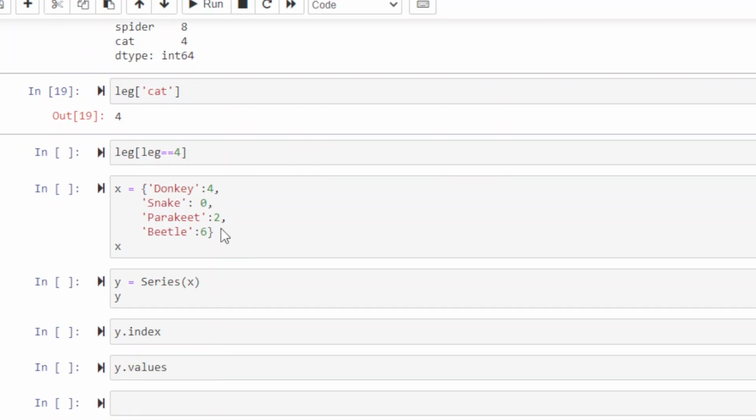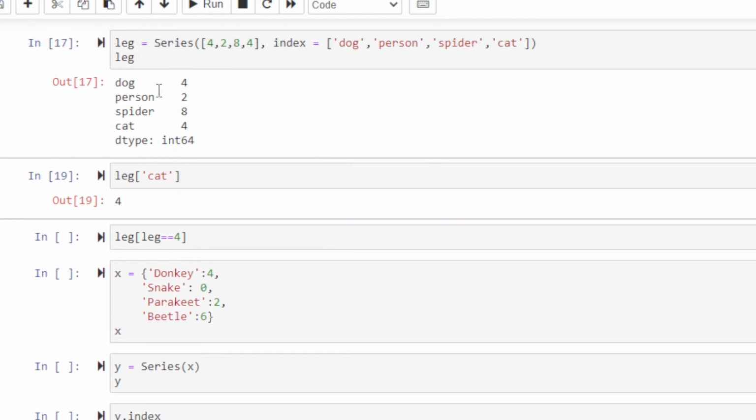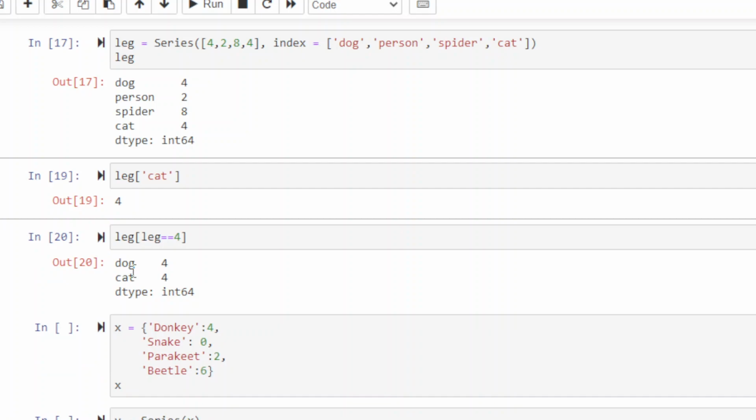Okay, cool. And I can also filter that way. I can say all I want is everything in legs that has 4 legs. So if you notice, I have dog and cat, so it should just return those 2. That's what it does.